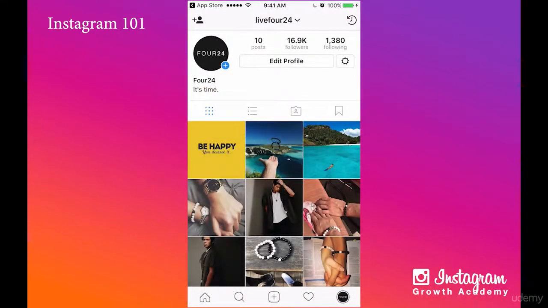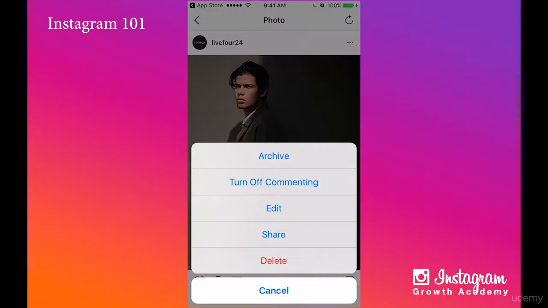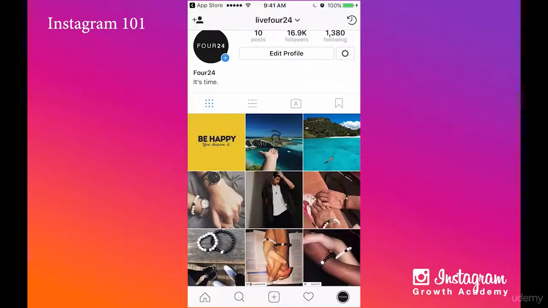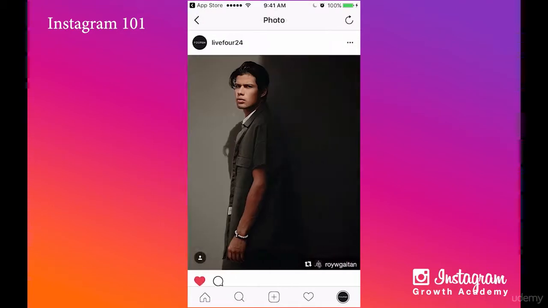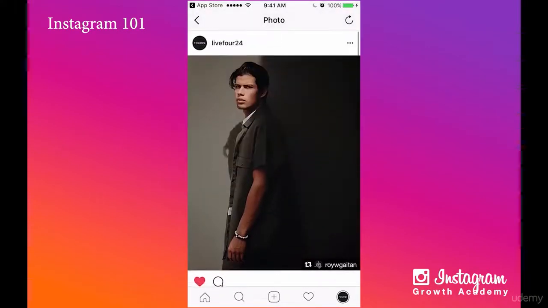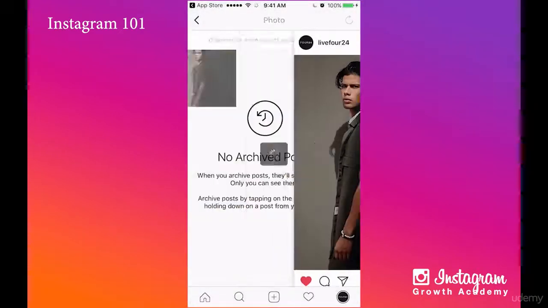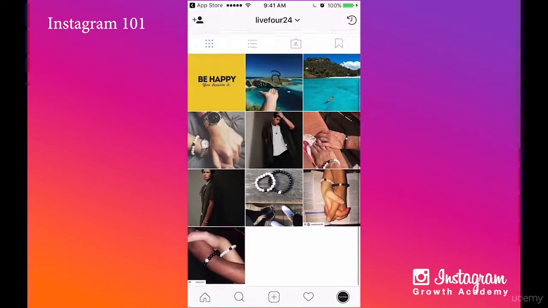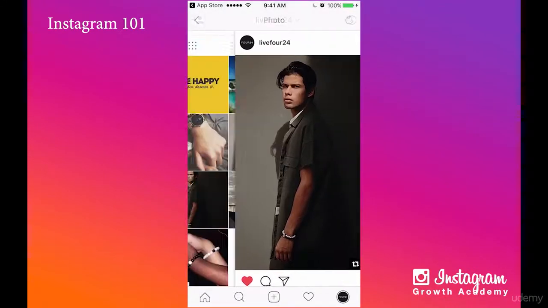This is new, a kind of restore icon on the top right. You can archive pictures now. So for instance, I'm going to go to an older picture. Here, archive, it'll show up here. And it'll show exactly everything associated with it. I can go back and then show it on my profile. So it actually goes back to where it was. So that's cool.